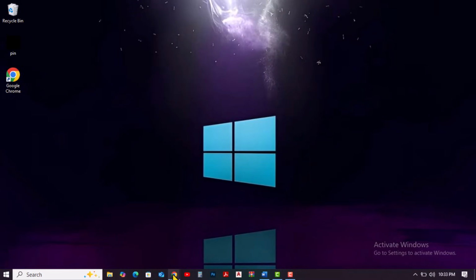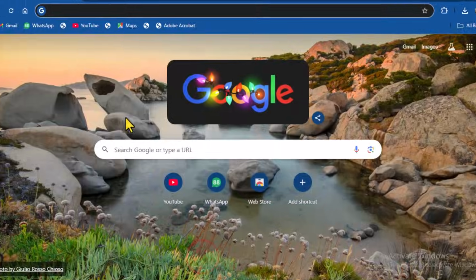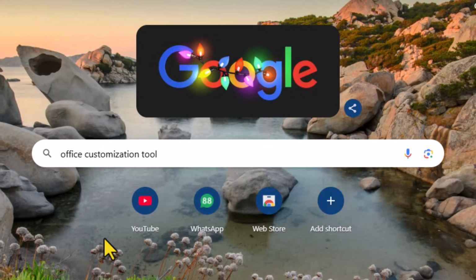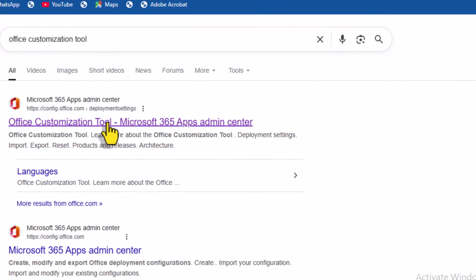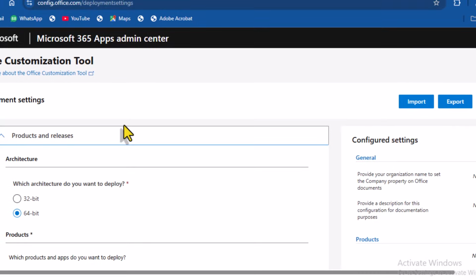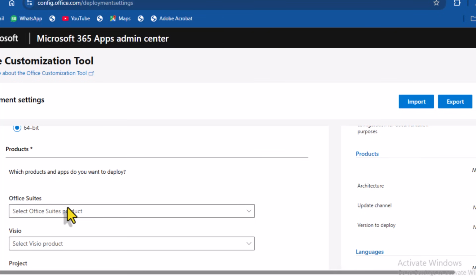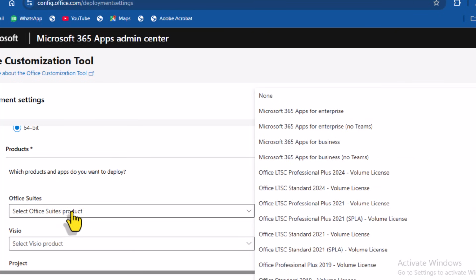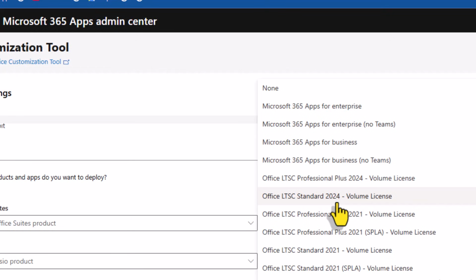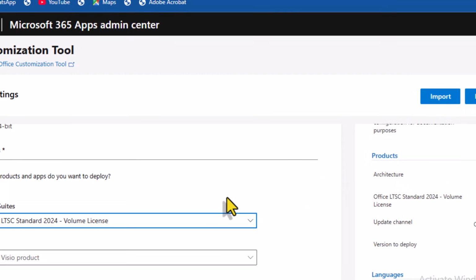Go to your web browser and search for Office Customization Tool. Click the link exactly as it appears here. Select the product suite or version, and make sure you choose the exact version that's already installed on your PC. For example, mine is Office LTSC Professional Plus 2024 Volume License, so that's the one I'll select.